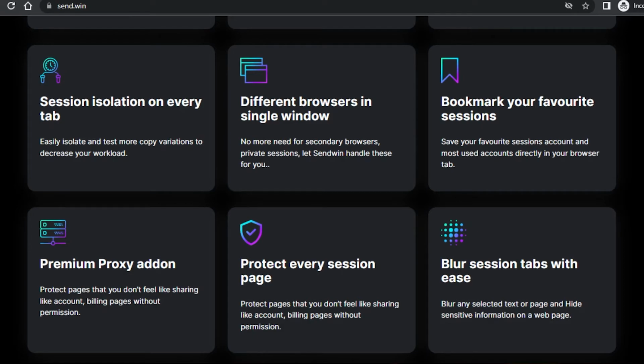Then we have different browsers in single window, no more need for secondary. So this is really good that we can add different browsers in a single window with SendWin. Then we have bookmarks, of course, where you will be able to add your favorites and bookmark your accounts. Then we have the premium proxy add-on as well. If you have the premium, then you will be able to add proxy as well, where you will be able to protect your pages, and you will be able to add billing pages and other personal information without any worry. Then you have protect every session page, blur session tabs with ease.